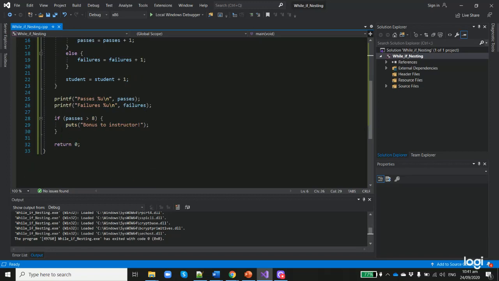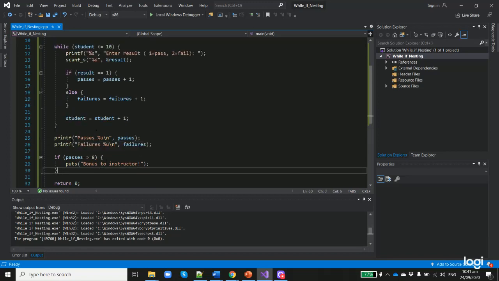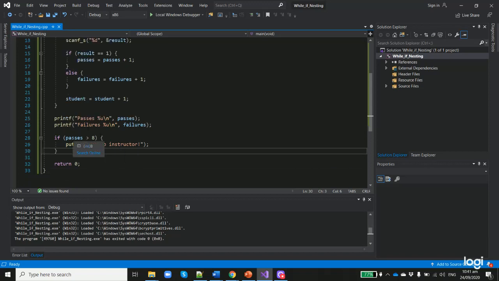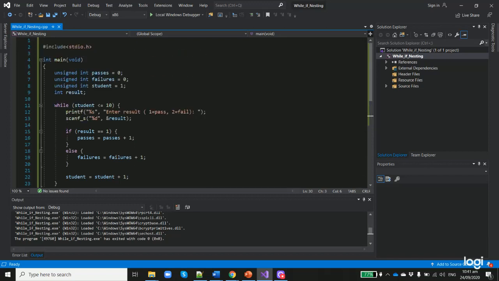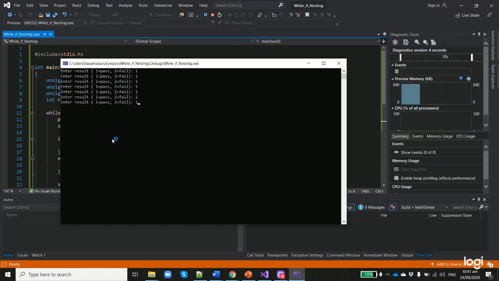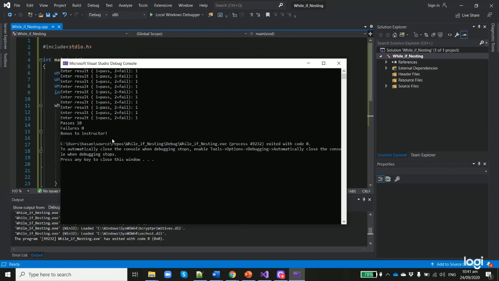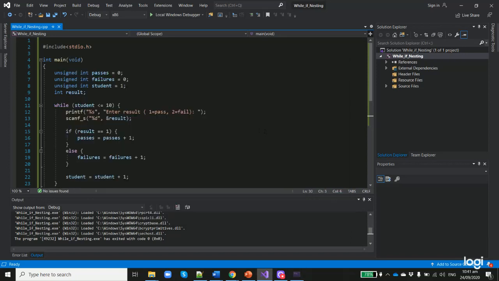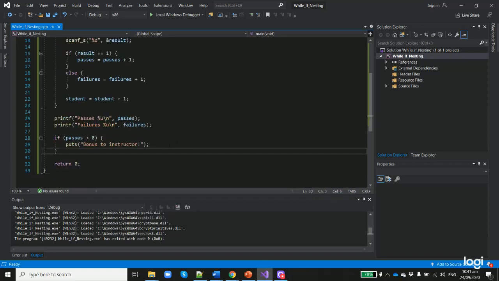Another thing is that we have put an if statement at the end. Now this is not nested inside the body of the while statement, so this is outside, and this will be executed if more than 8 students pass. So let's give that a try. Let's say all 10 of our students pass, and so it says 10 passes, failures is 0, and then it also prints out bonus to instructor, which makes sense. So yeah, a simple program.